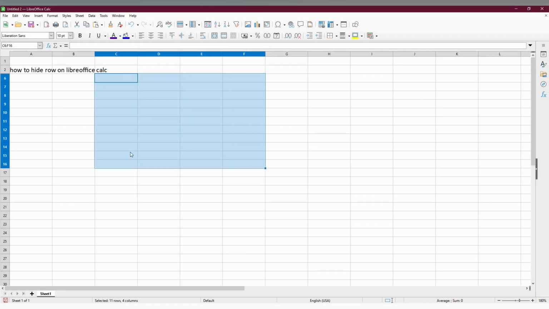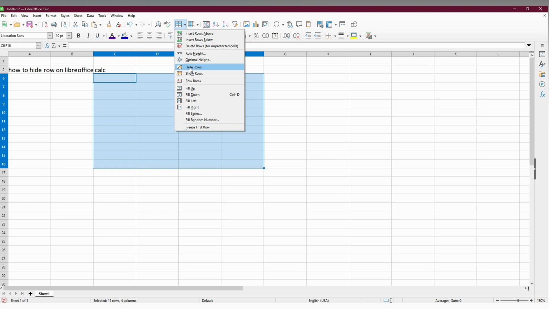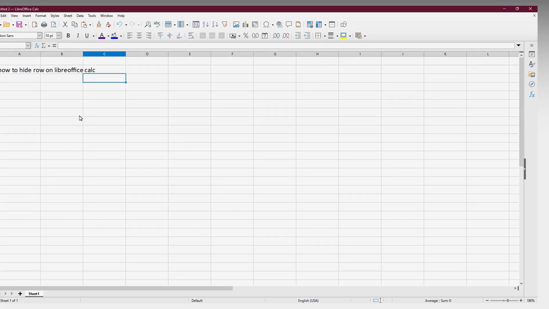You can also hide a bulk of rows if you don't need them. You can just select them. Same process. You can just right click here. You can also find a lot of options here, or click on the row option on the top, and here you can find it and click it, and you can just hide it. This is how you hide a row on your LibreOffice Calc.